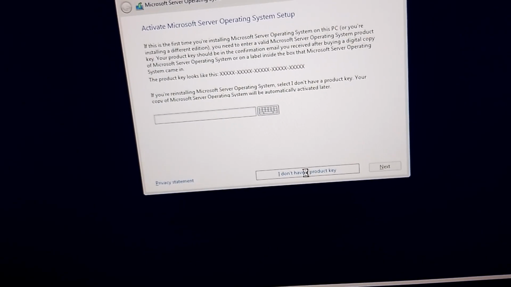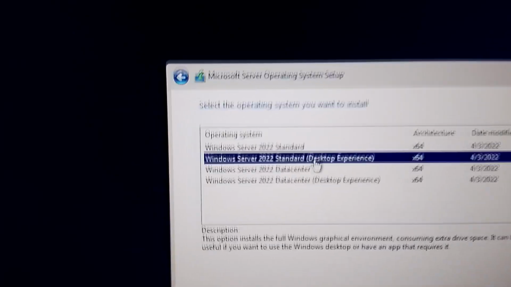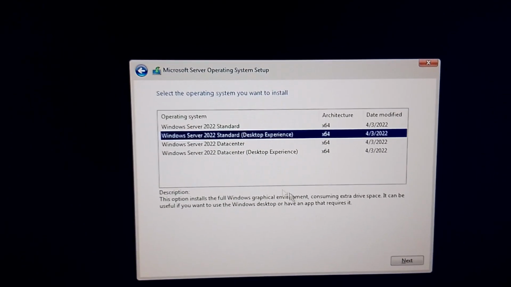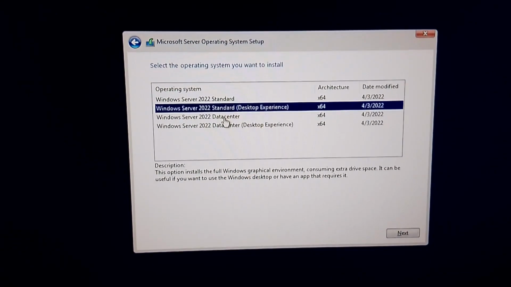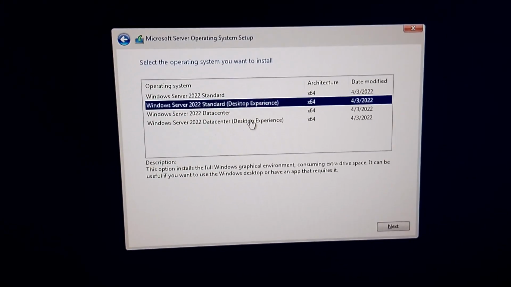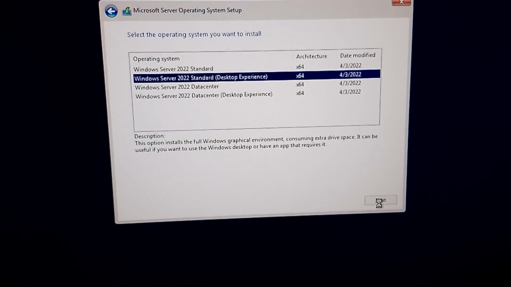Okay, here we don't have a product key. Okay, we are going to install Windows Server 2022 desktop experience. Okay, for example, if you need to install a server for managing, or the server will work in a data center, you will choose data center desktop experience or data center. Then here next.